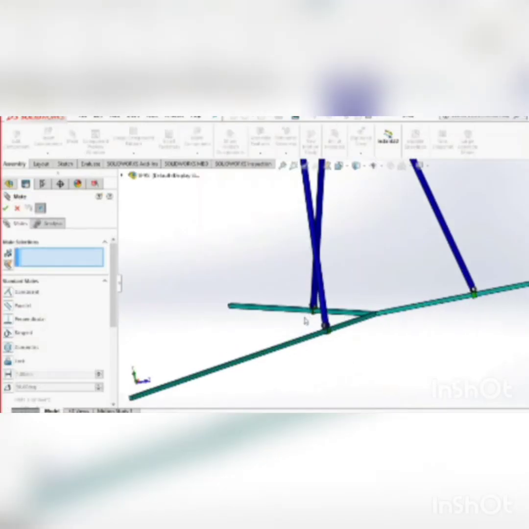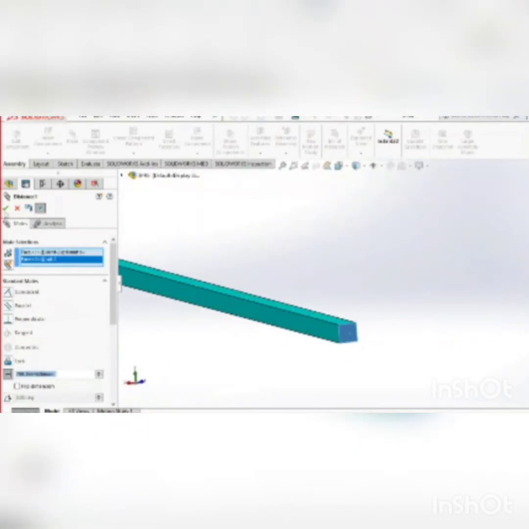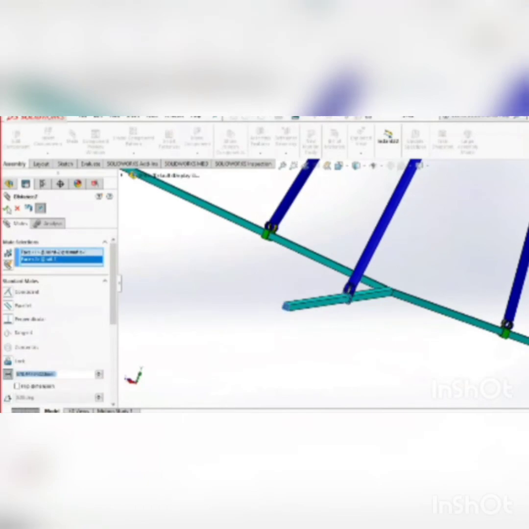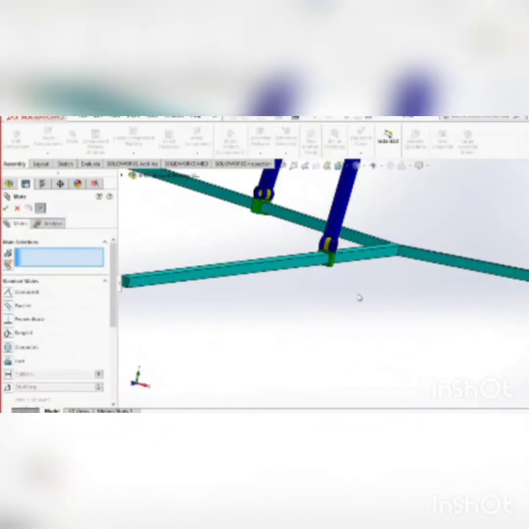Joints in SolidWorks, fix them and define them as drive constraints. Again, we can import files.